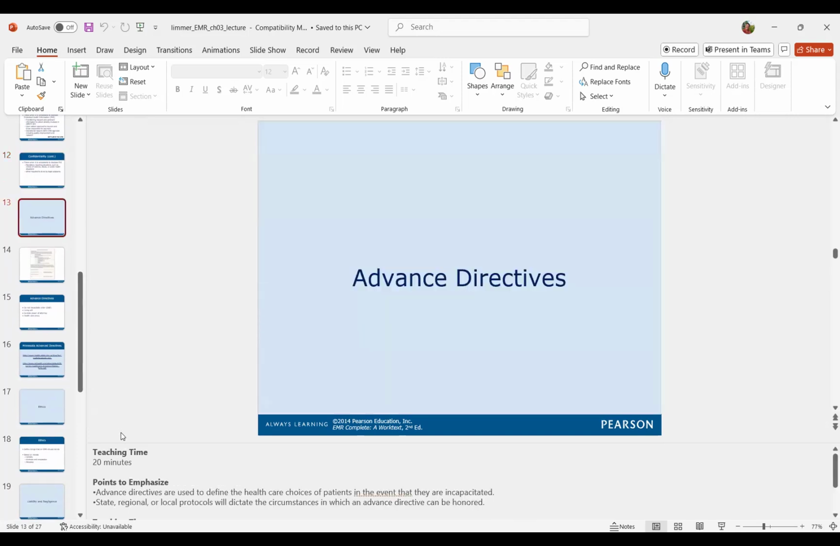Advanced directives. These are used to define the healthcare choices of patients in the event that they are incapacitated. There are state, regional, and local protocols that dictate the circumstances in which advanced directives can be honored.